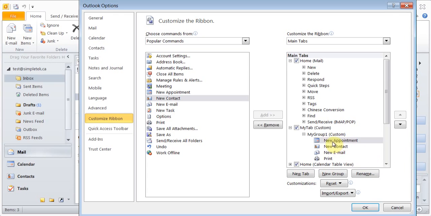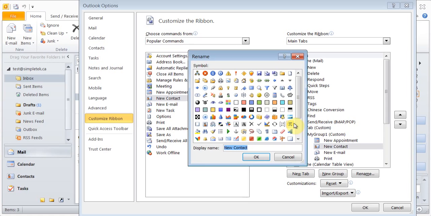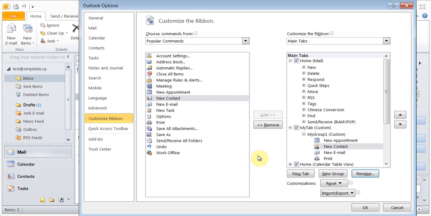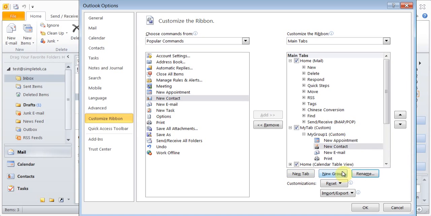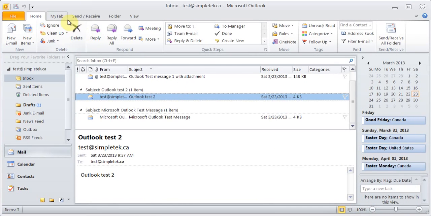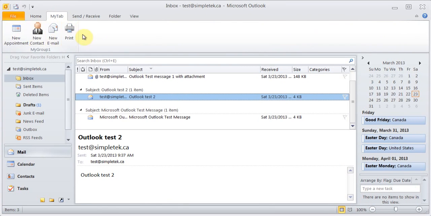So I can take any of this, say New Contact, I can rename it, and I can put a symbol on it if I wanted. So I can look for a symbol, click OK, and you can even export this to another computer. And you can keep on adding new, and within this tab I can add new groups. So I click OK to this. Now you see there is my tab with the important buttons that I want.